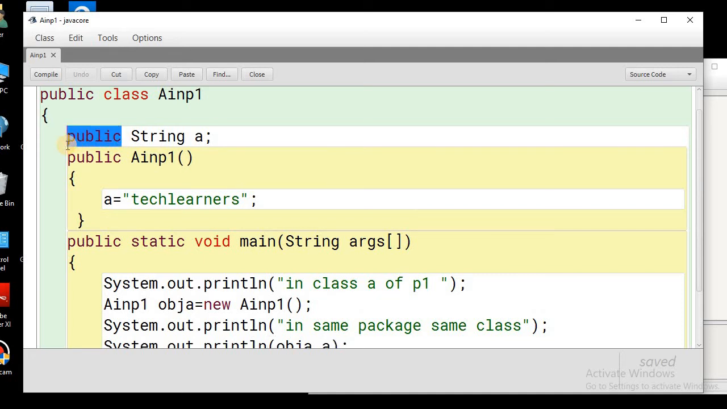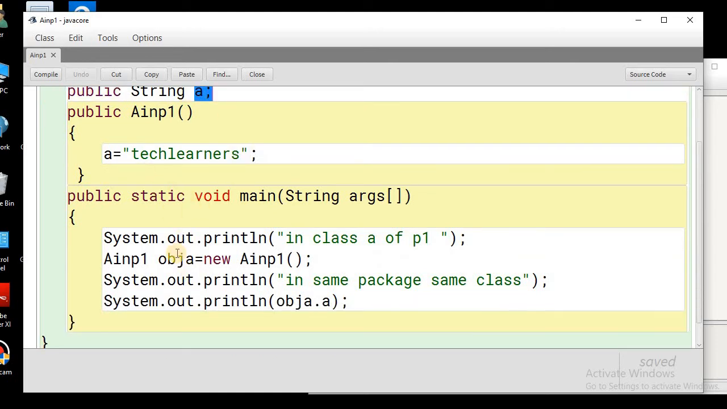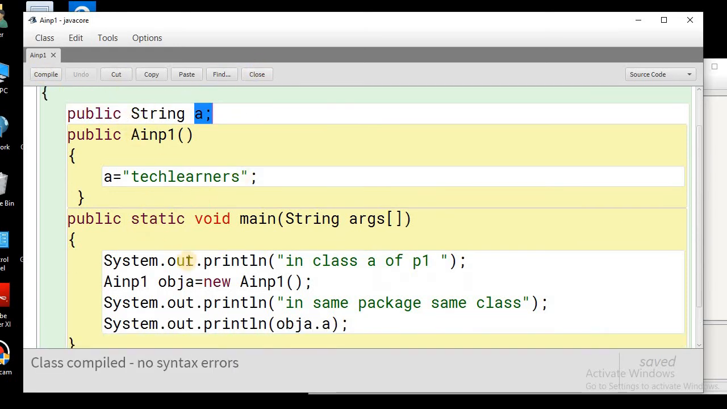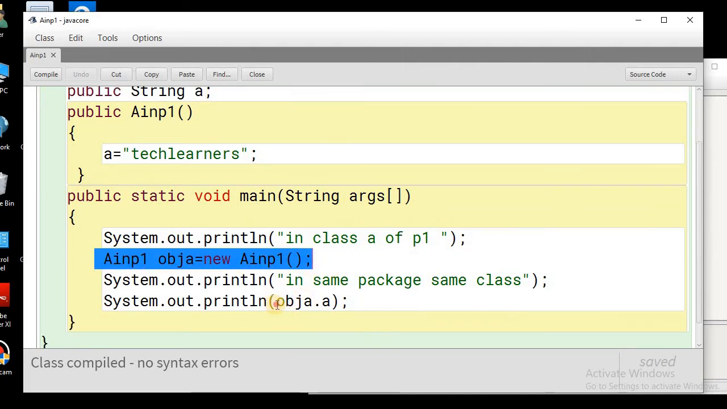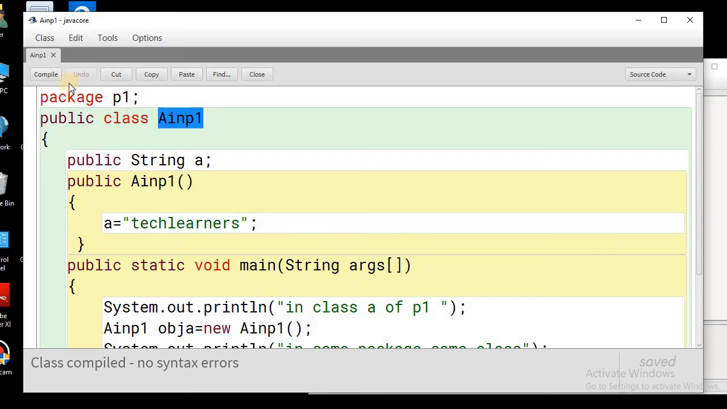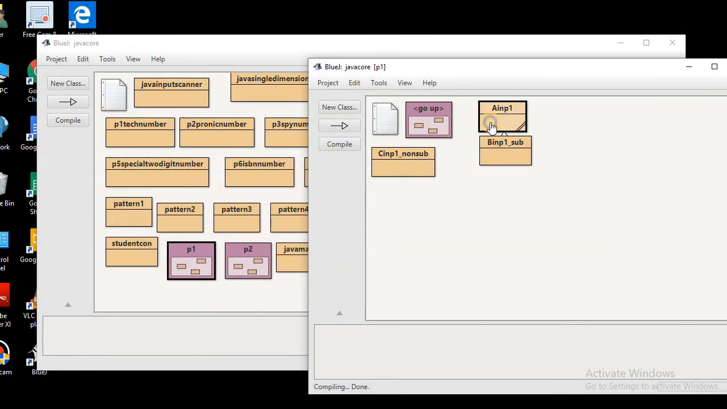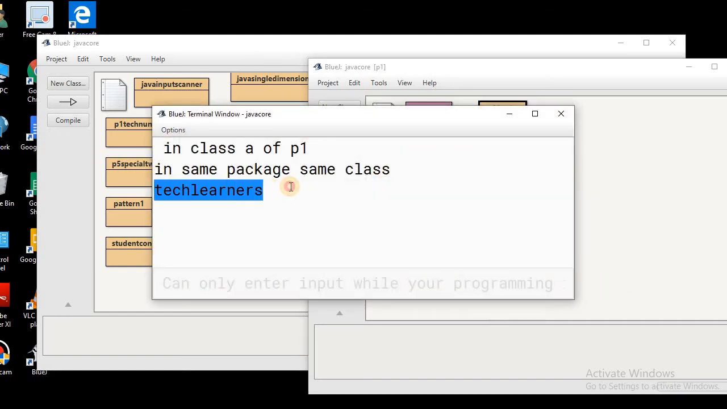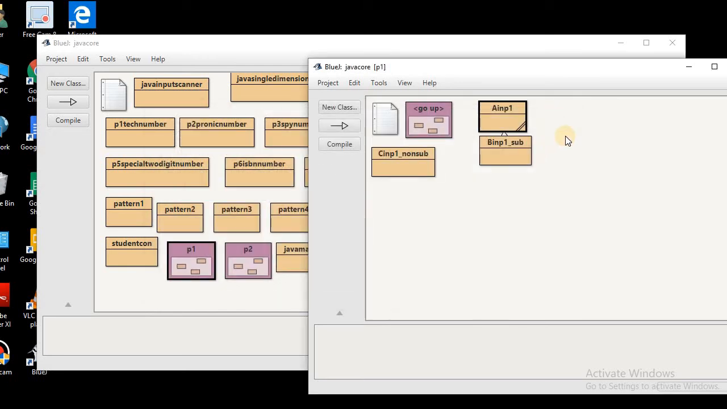I have applied this public access specification to this string A. Now let's see whether we can access this in this class. We just need to compile. We access it by creating the object, and with the help of the object and dot operator I am trying to access this A. This A is in the same package, in the same class. Let me compile this and show you the output. Yes, we can access the value Techlearners in class A of P1, same package, same class. We can access Techlearners when it is specified as public.